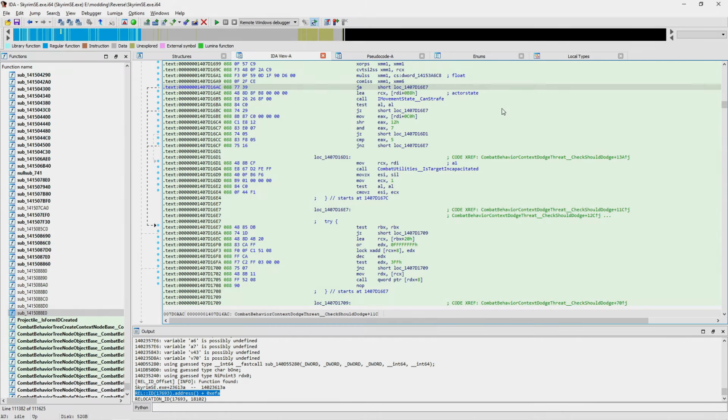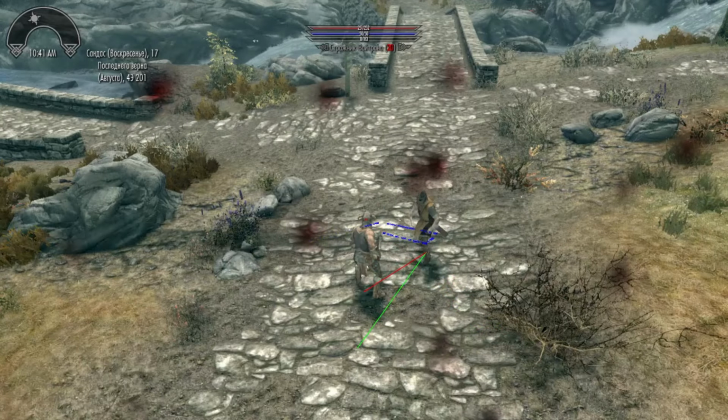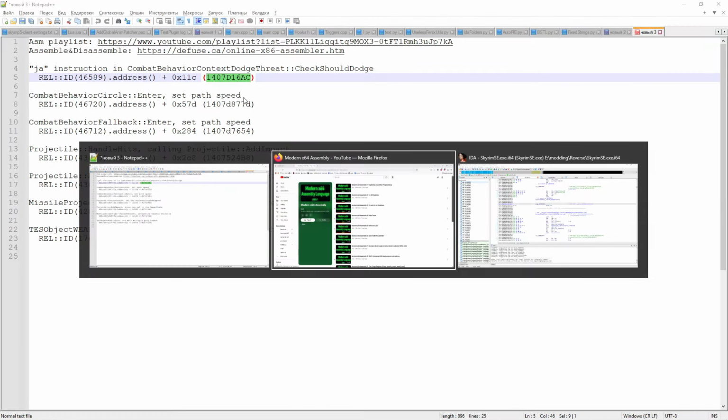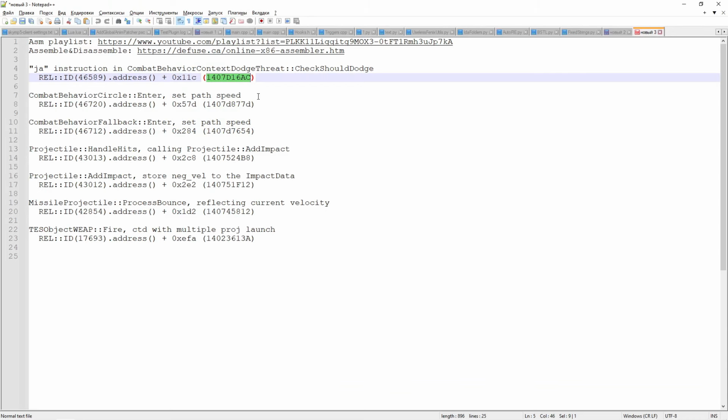Now I will show more complex examples. NPCs can perform various actions such as fallback and circle. They do this at a speed of 1, which corresponds to normal walking. To make fights more dynamic, the speed can be changed to 4.